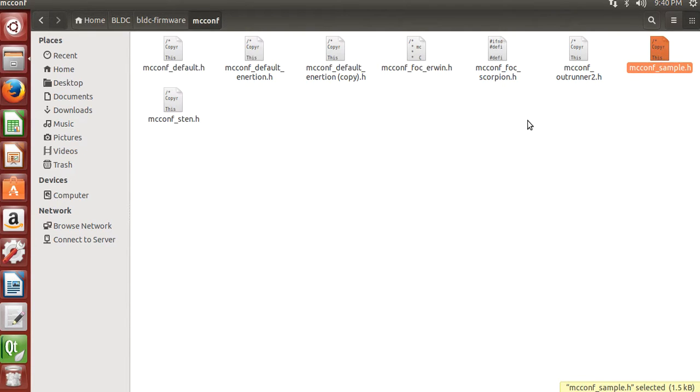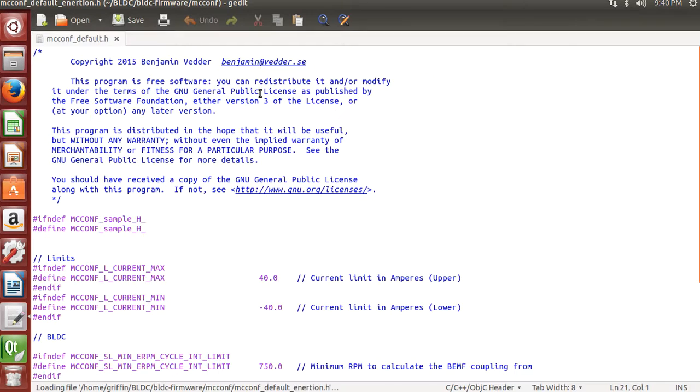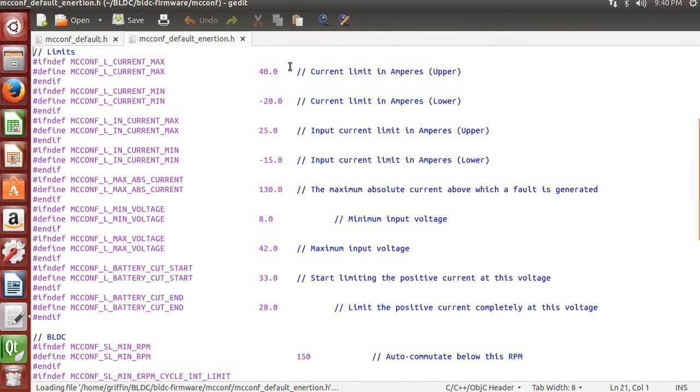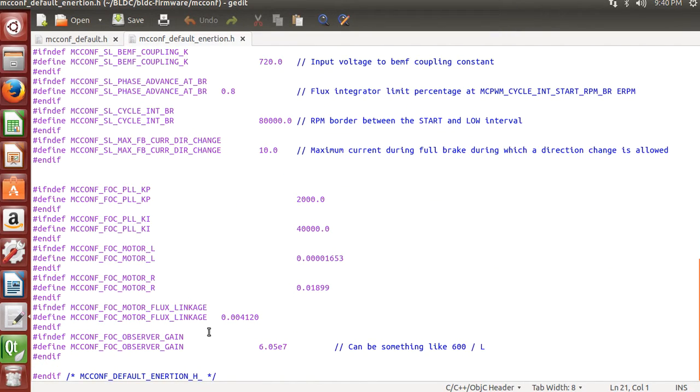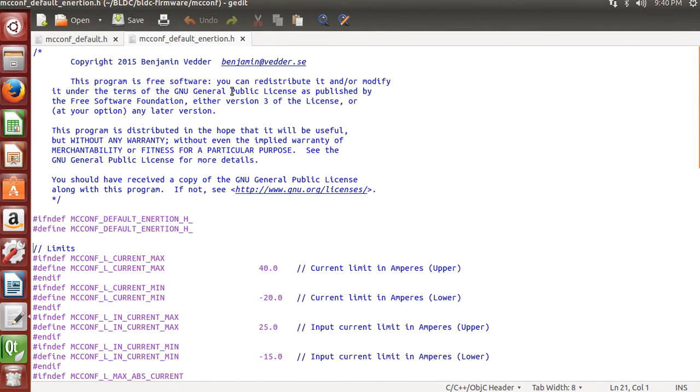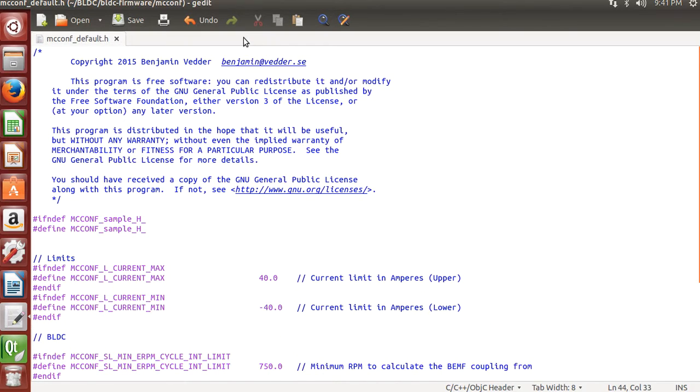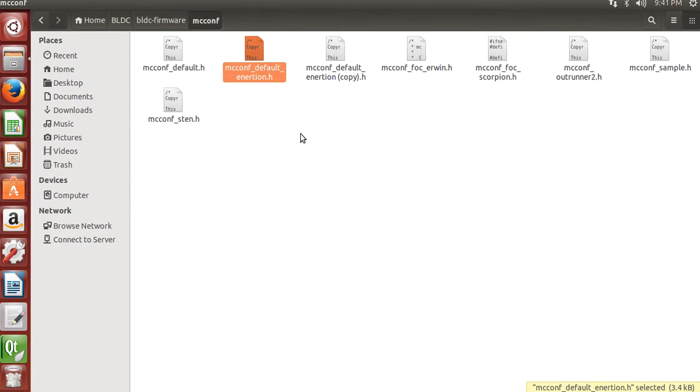But I've got my MC config right there. I've got my own little one for Enertion motors, which is for a 6355 Enertion Aspect motor. If I open up that one, you'll see I've got all the configuration for the motors that's recommended by Enertion, all the motor configuration, and then the FOC settings right here. And then I've named it, looks exactly the same as what we have just made. I'm going to exit them, and now go back into here.